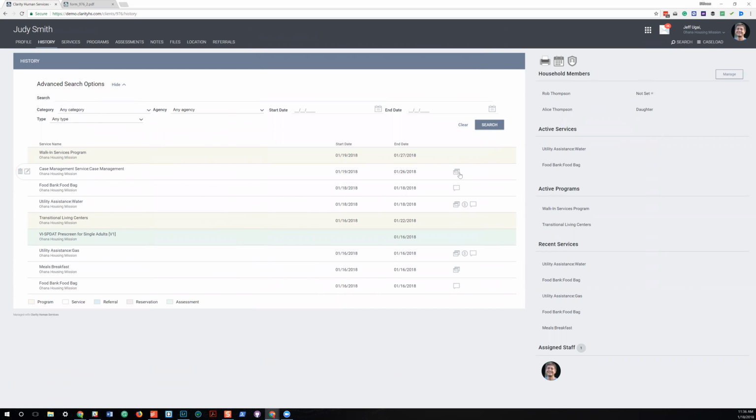Also helpful when you get a lot of records is you can browse over these little icons on the right and get a sense of how much money was spent or what the notes were associated with any piece there. So a few different options to look at what's been going on with that client.